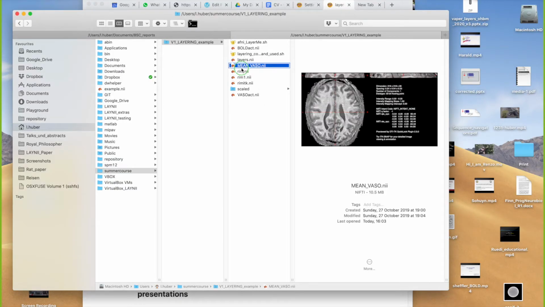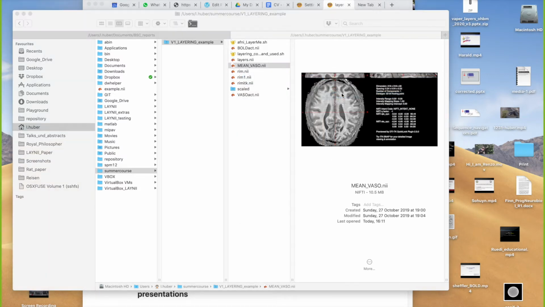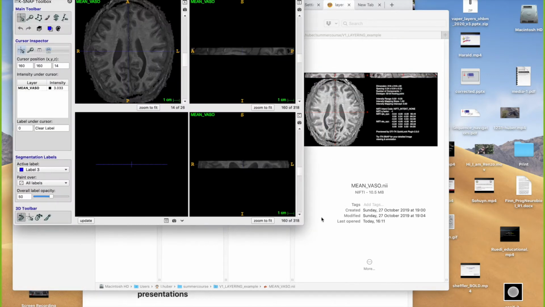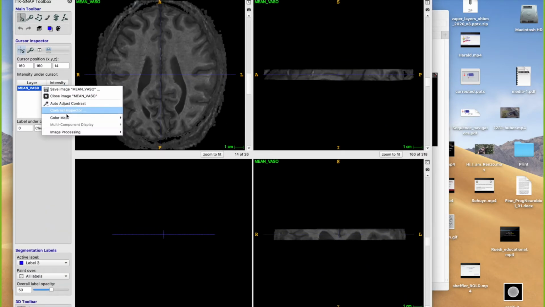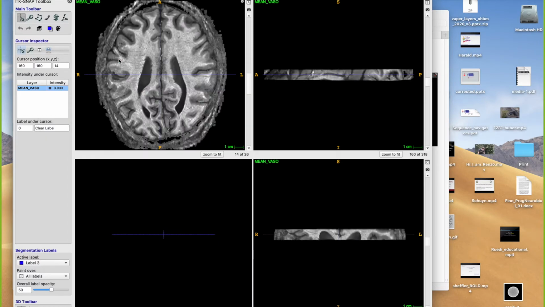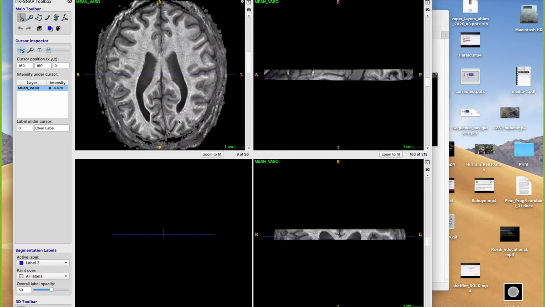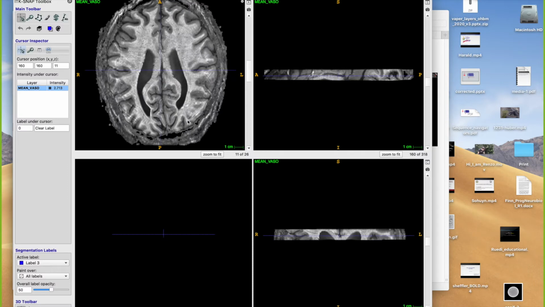So again, I'm opening up the mean VASO, and now with ITK-SNAP. And there we are. I'm never really sure how to adjust this. I think inspector. Control J. All right. Oh, yeah, or this one. Yeah. So let's zoom in here. I forgot which slide we.